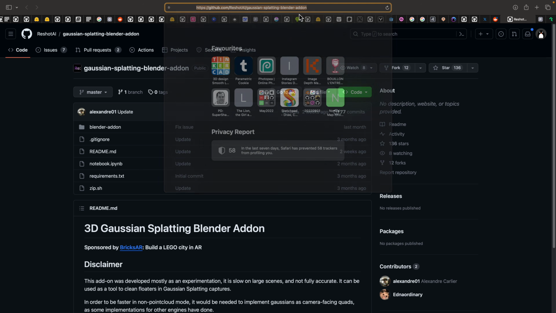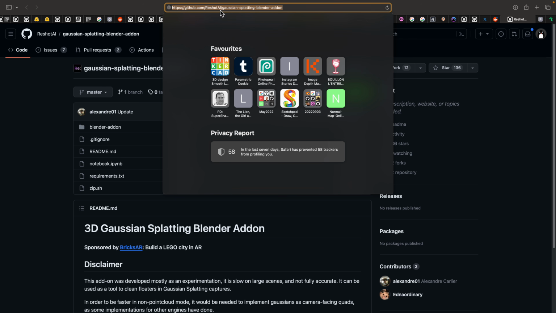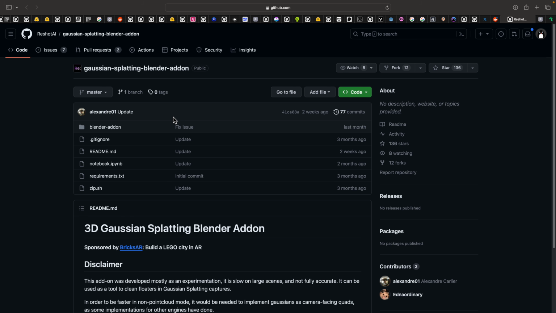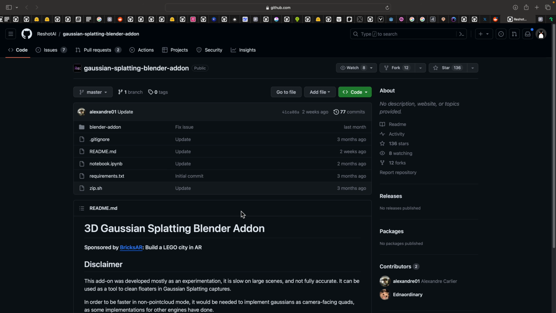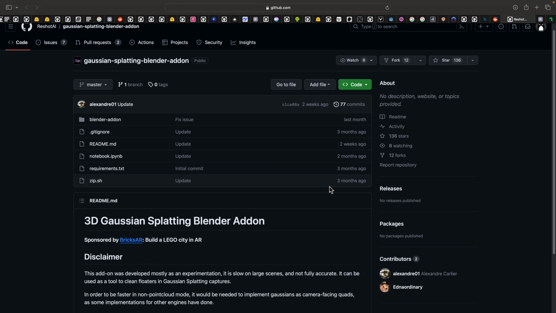You can go here, GitHub, Reshot AI Gaussian Splatting Blender add-on. So this is an add-on. It says this add-on was developed as an experimentation. It is slow on large scenes and not fully accurate. It can be used as a tool to clean up floaters in Gaussian Splats. Anyhow, this can bring in the thing from Gaussian Splat.